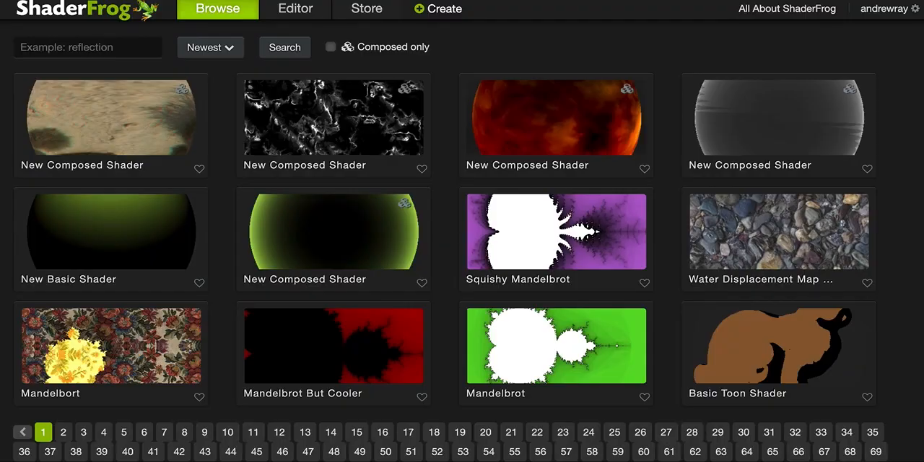So, the reason that I built Shaderfrog in the first place was I was making a game where you're a bubble that moves around the screen, and I wanted to design the background shader. And I had this idea in my head. I wanted it to have some light rays and sort of a watery pattern. So, what did I do?